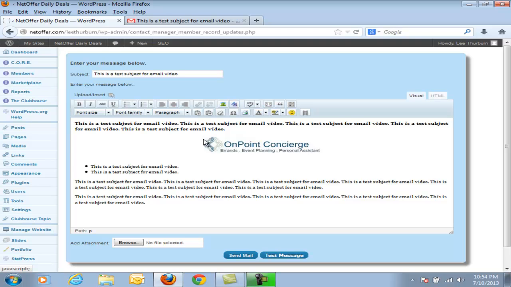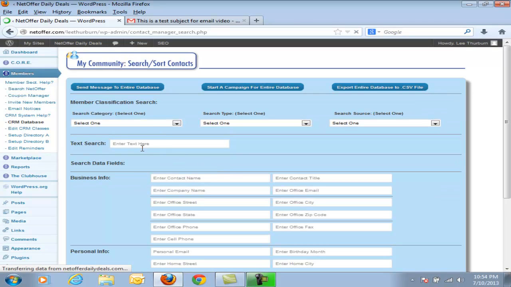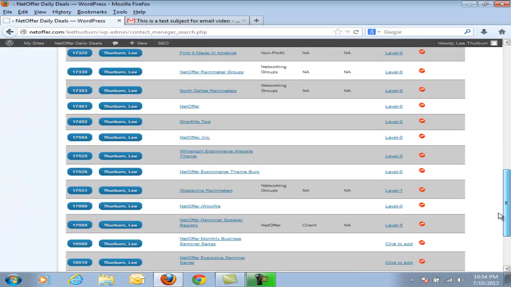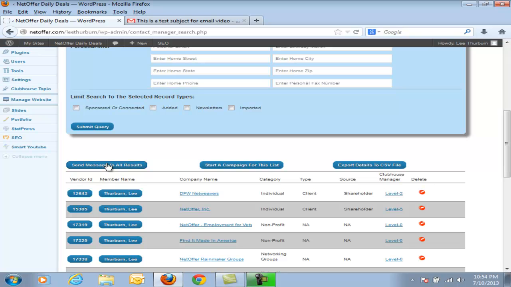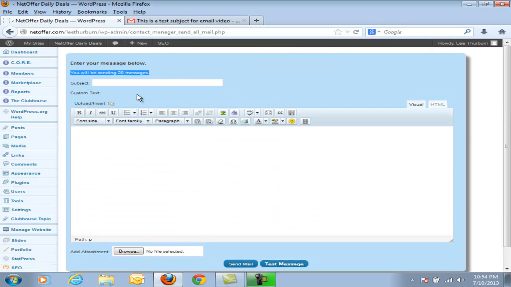Well, now that I've got the email looking the way that I want it to look, I can go back to the dashboard, and I can go back to the CRM, and I can go ahead and search for the same search. This time I want to send it to everybody. So I'm doing a search for Thurburn, and in this case I get, I don't know, 15, 20 different Thurburns, are all me. And so now I want to send the message to everybody. Well, if I just click on send message to all results, I can now send the same message to everybody, and you can see the email creator tool shows that it will send it to 20 people.